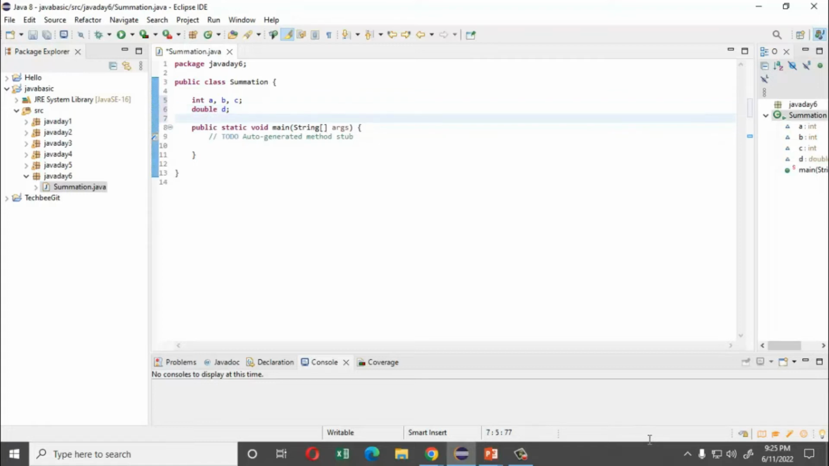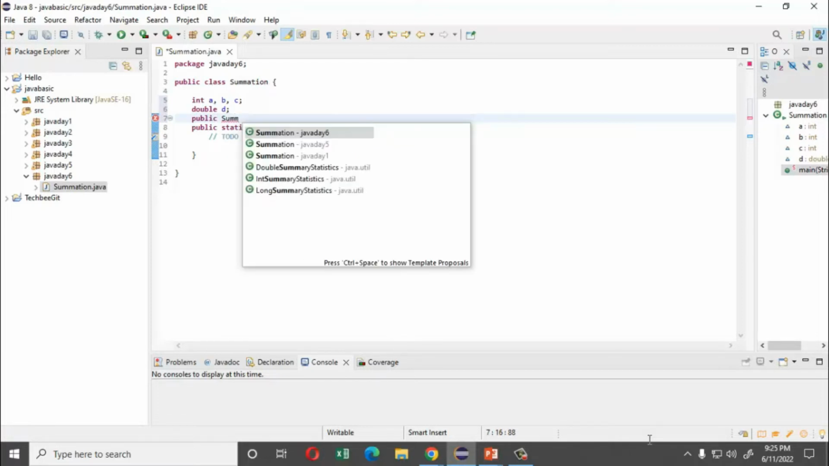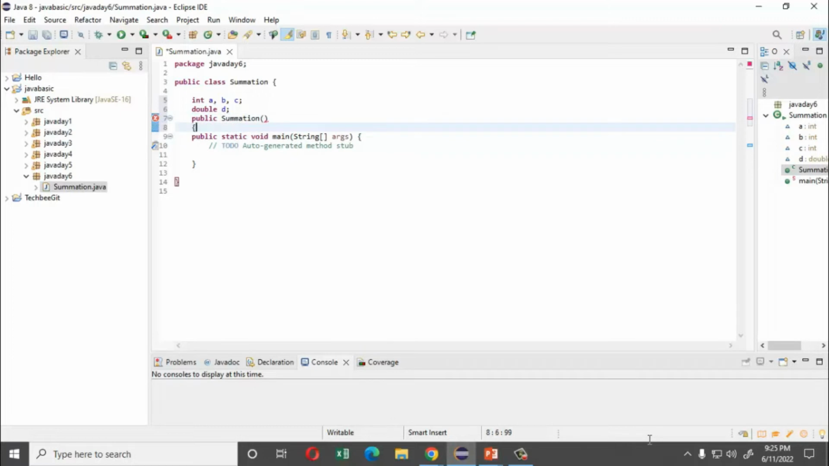Okay, I'll create one constructor here. I'll put the name here with a capital letter. This is a convention. So I'll write public, and then I should write the constructor, that is the constructor name. Now here I'll give the method.